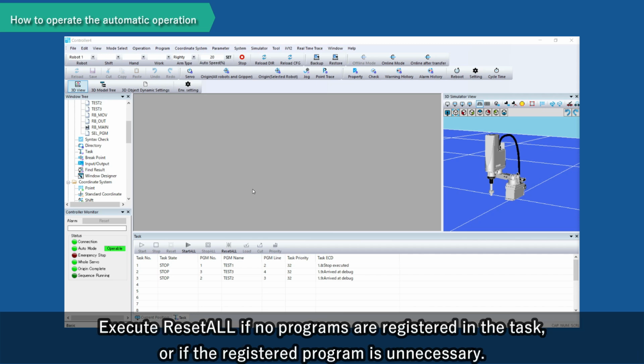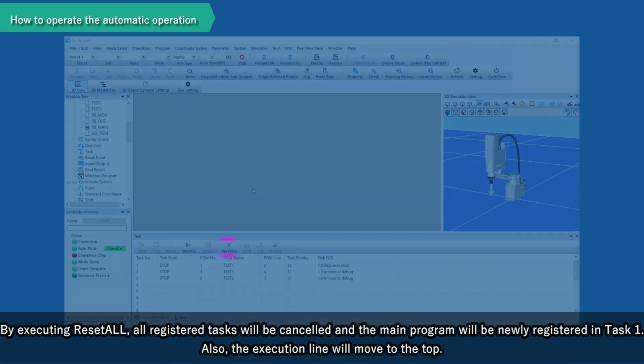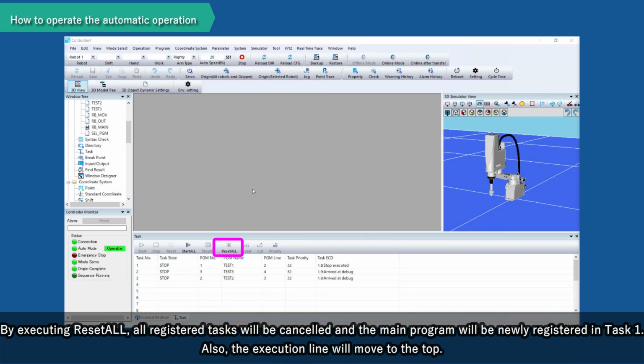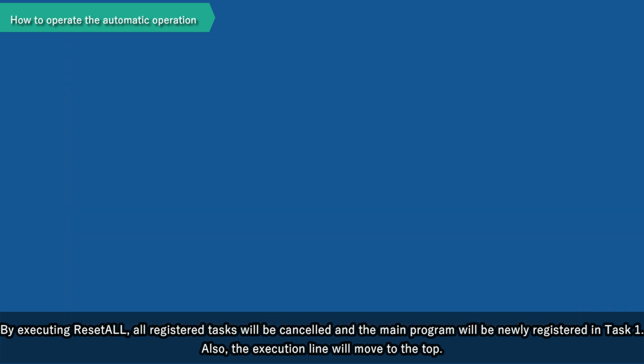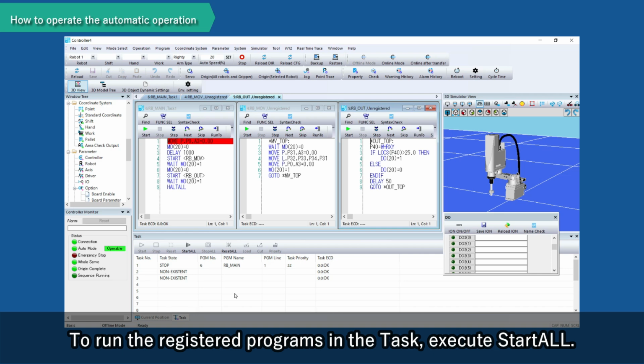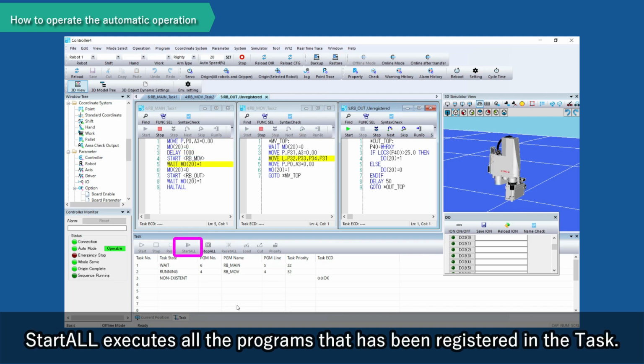Execute Reset All if no programs are registered in the task, or if the registered program is unnecessary. By executing Reset All, registered tasks will be cancelled, and the main program will be newly registered in task 1. Also, the execution line will move to the top. To run the registered programs in the task, execute Start All. Start All executes all the programs that have been registered in the task.